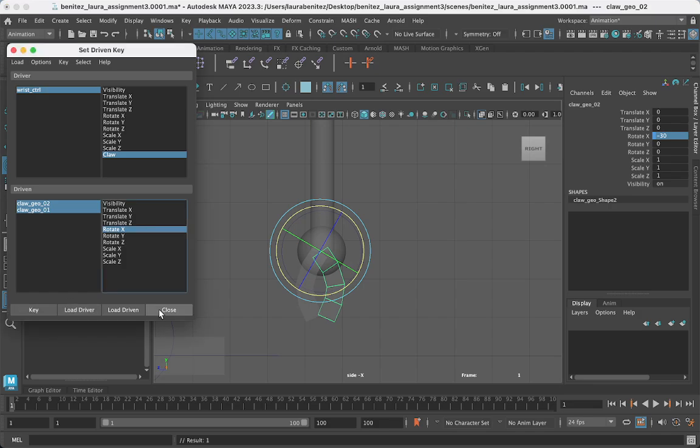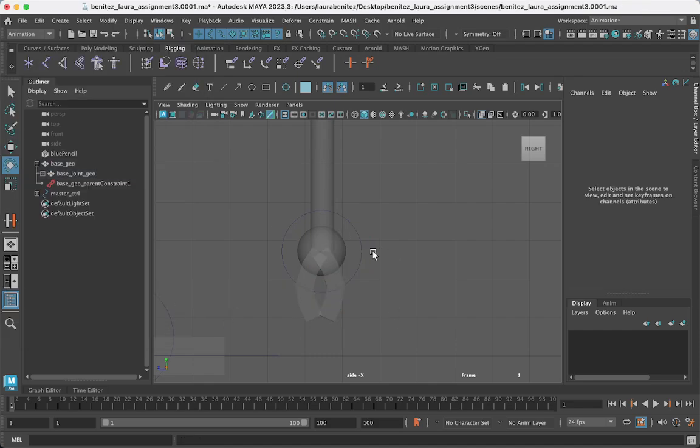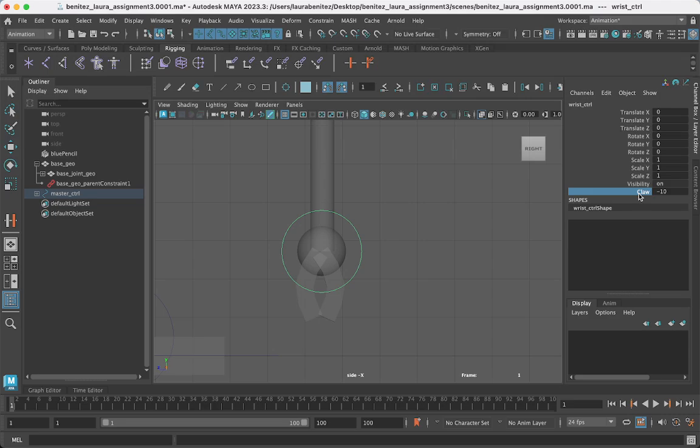Once I do that, I'm going to hit close, deselect, and click on the claw channel. And now I'm going to middle mouse drag this. Perfect. All right. And that is your rig. So please make sure to increment and save.